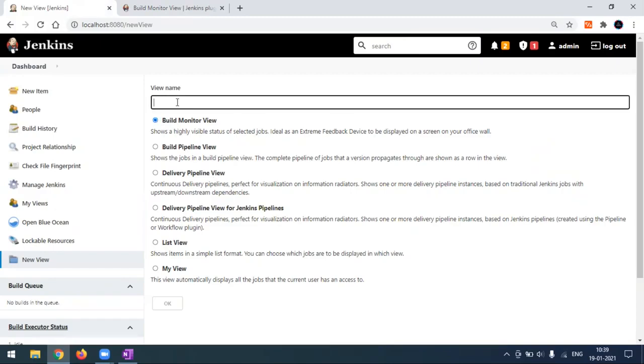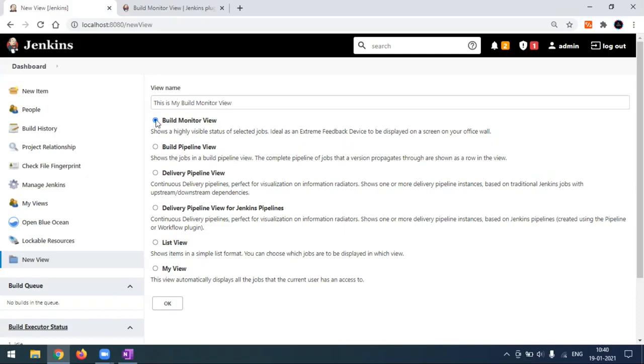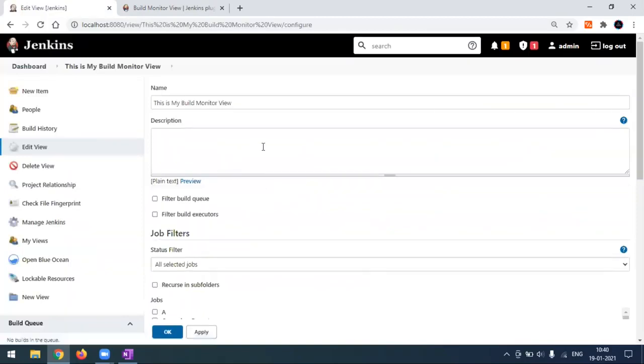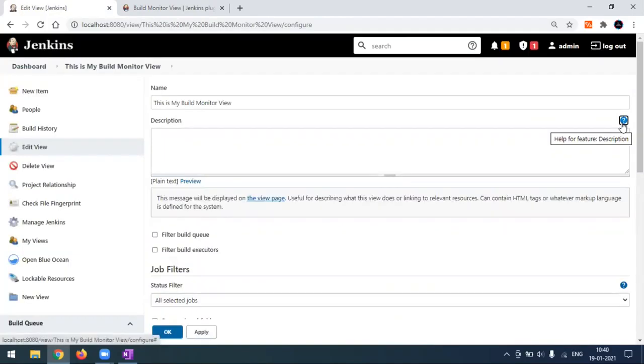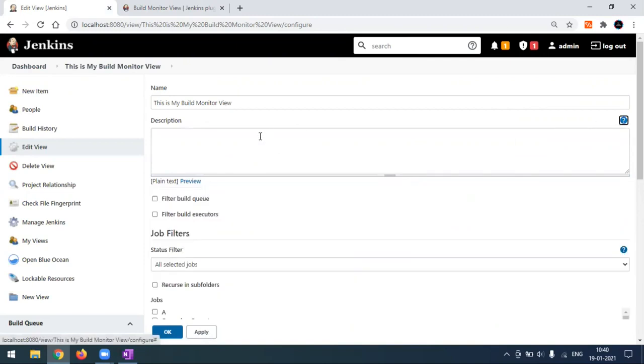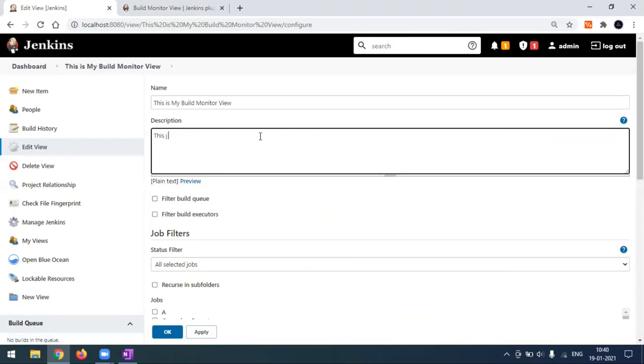Okay, so you can name it anything you like. This is my build monitor view, I will name it like this. You can name anything that you want. Okay, after that you have to select this one and click on OK. So here we can select the projects whatever you want. This is a description, it's just optional. If you want to give any description, this message will be displayed on this page. Okay, so you can give something like, this is build pipeline, build monitor view.